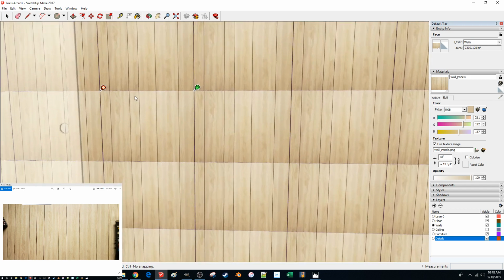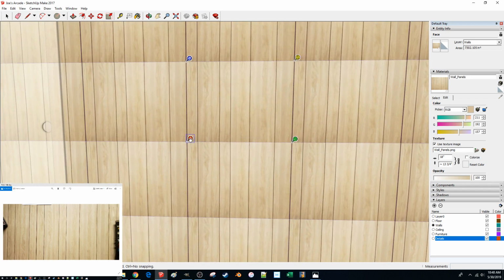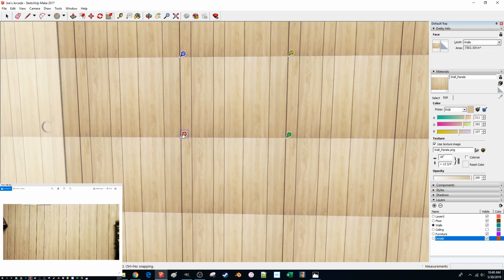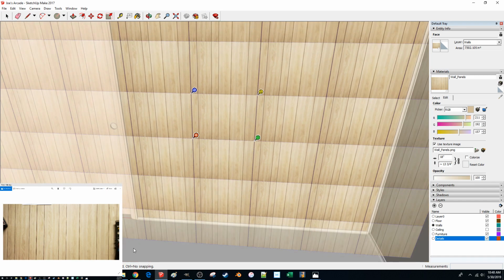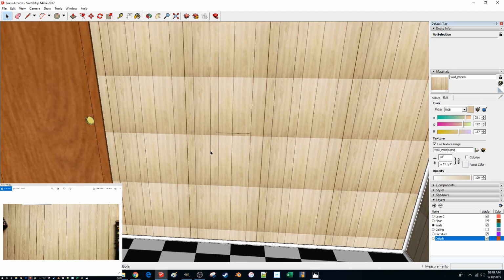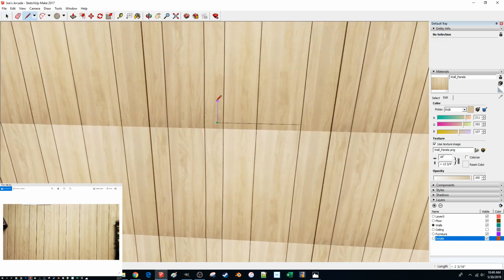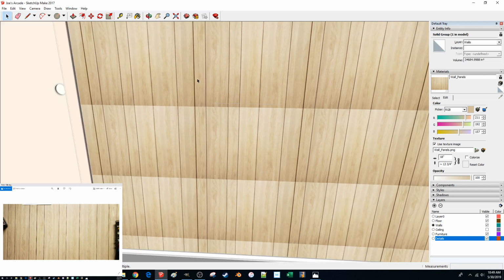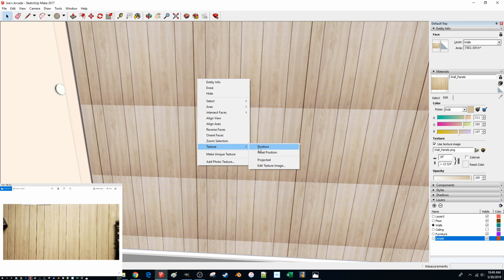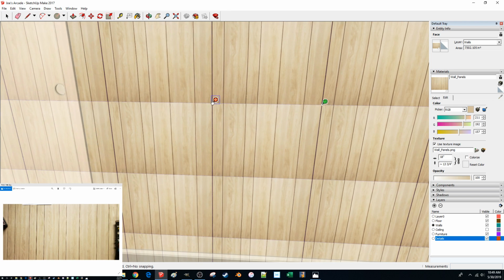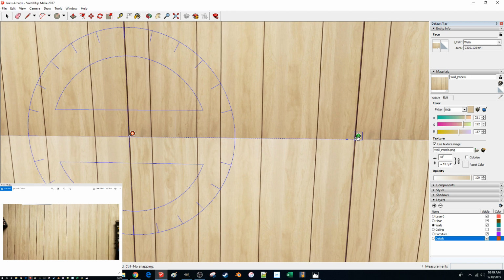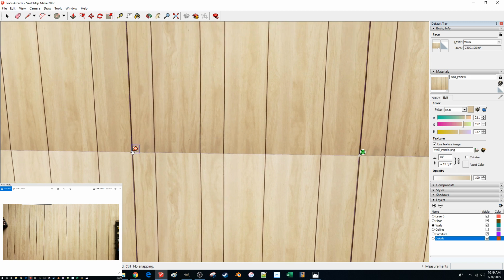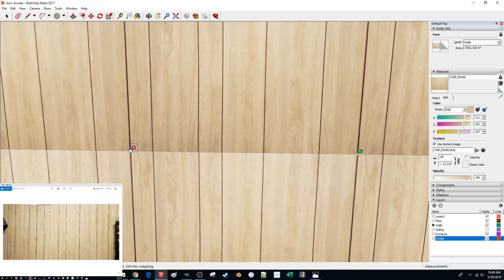Let's do our next face here. One thing I just thought of that I can do to make this even easier is that next one was 4 inches. So I can align my origin to that. And that's just going to make this process a little bit simpler.